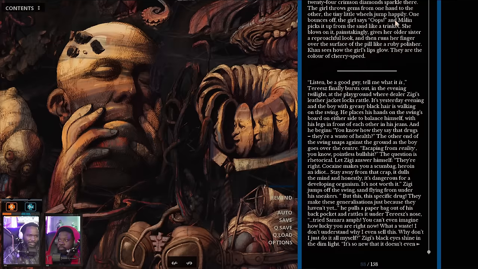"You know how they had say that drugs, they're a waste of health? The other end of the swing snaps against the ground as the boy goes over the center. "Escaping from reality. You know, pointless bullshit?" The question is rhetorical. Let Ziggy answer himself. "They're right. Cocaine makes you a scumbag. Heroin, an idiot. Stay away from that crap. It dulls the mind, and honestly, it's dangerous for a developing organism. It's not worth it." Ziggy jumps off the swing, sand flying from under his sneakers.